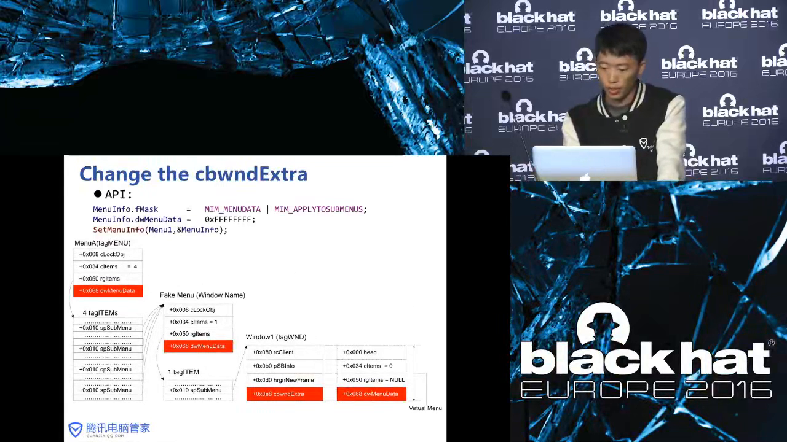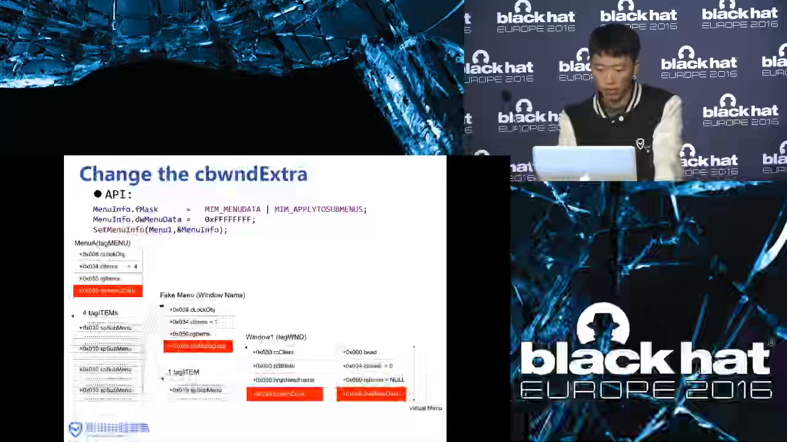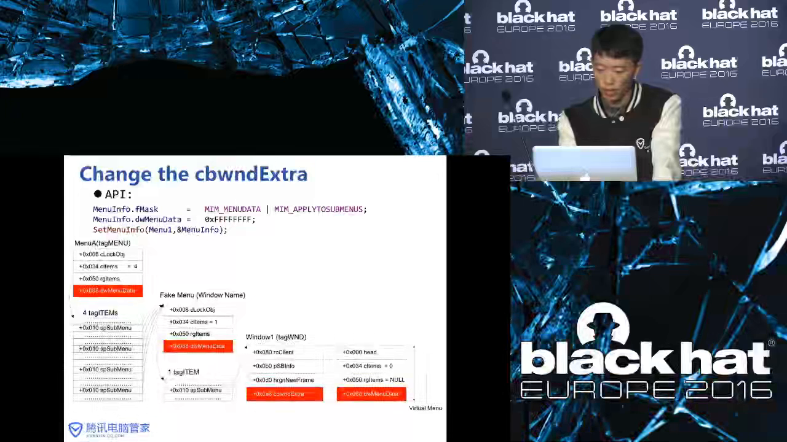Now let's put them together. We can set information of our menu by calling the SetMenuInfo API. There are 2 masks which we are interested in. When we specify the mask MIM_MENUDATA, we will set the dwMenuData of the tagMENU. When we specify the mask MIM_APPLYTOSUBMENUS, we will also set the dwMenuData of the submenus one after another. Let's look at the picture.